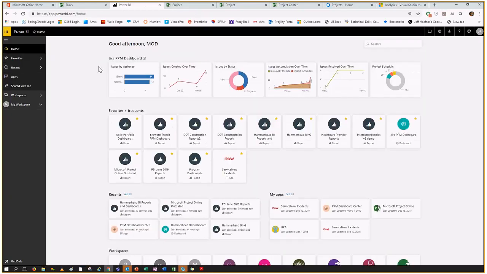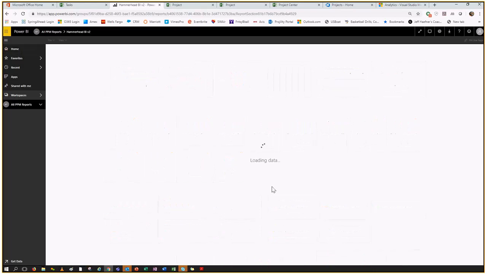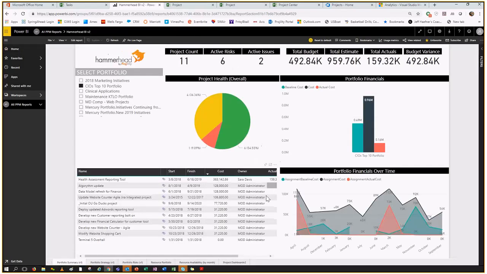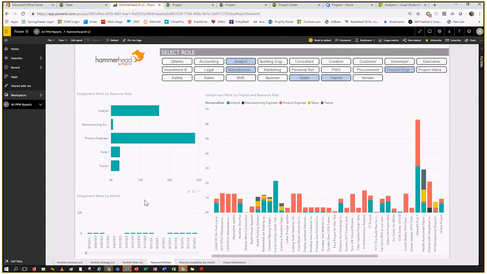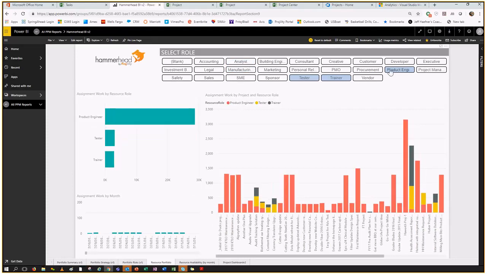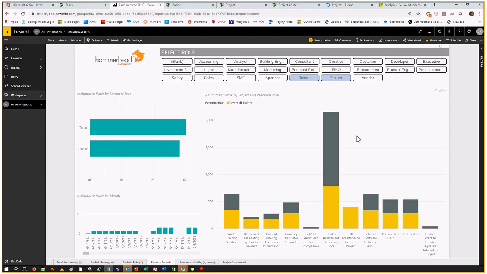Finally, we do have some additional reports here that are going to help you make business decisions on your resources as we look to forecast out. Maybe we want to look at the resource portfolio, thinking about resources in portfolios and different roles. Maybe I want to focus mainly on my testers and trainers and my product engineers. Let's take a look at testers and trainers.